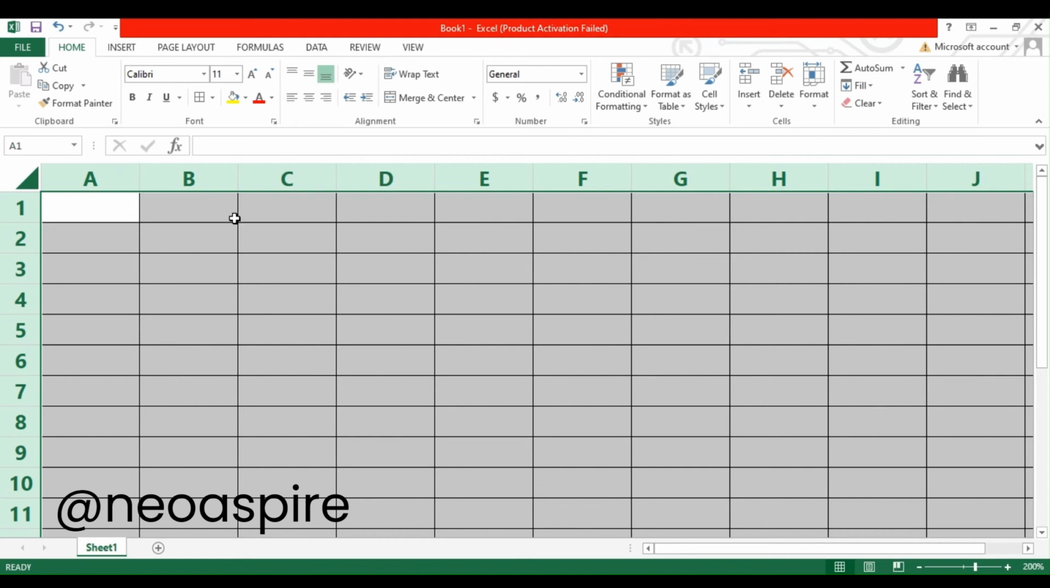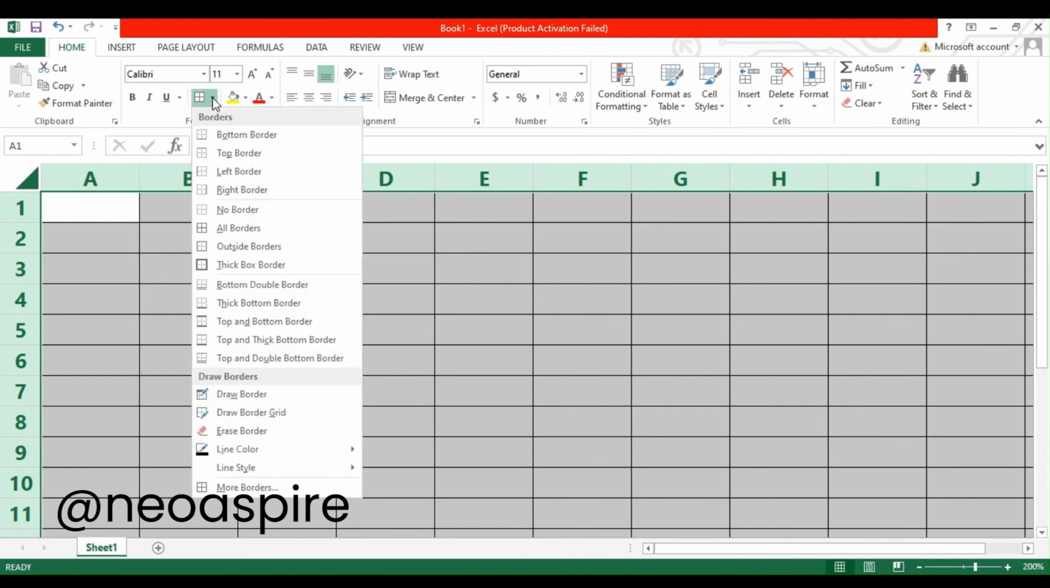Similarly you can remove it. Select the cells, go to the Home tab, Font group, and there select No Border from the drop down.